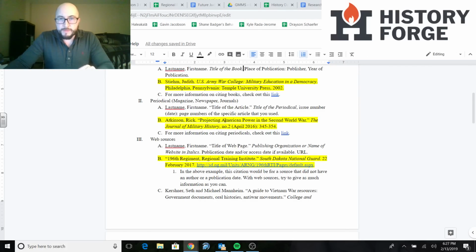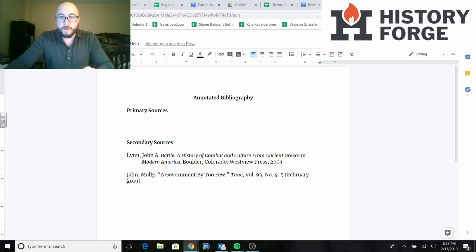And then we got page numbers of the specific article that you use. This is very important. You actually have to tell them where you got your information from. So I'm going to go ahead and find that article again. It is on page 17, and it goes to page 21. So I would say 17-21. Again, you can kind of see you do need to indent on that second line.